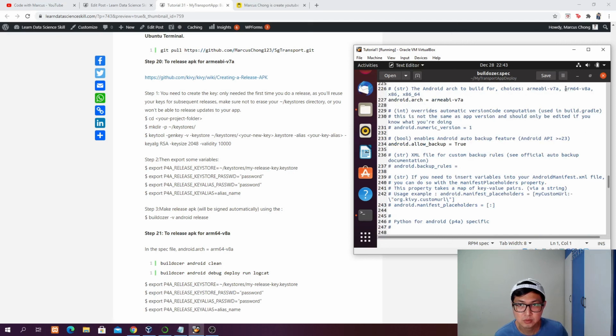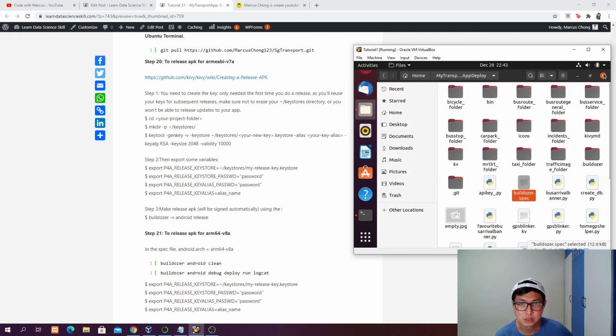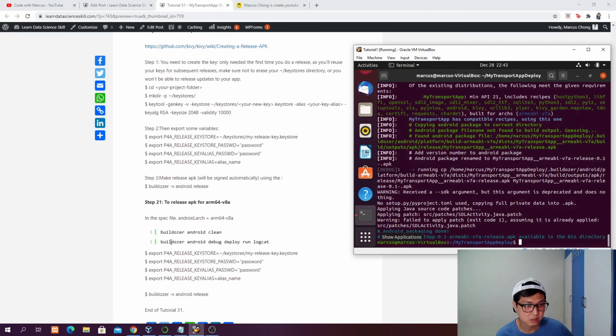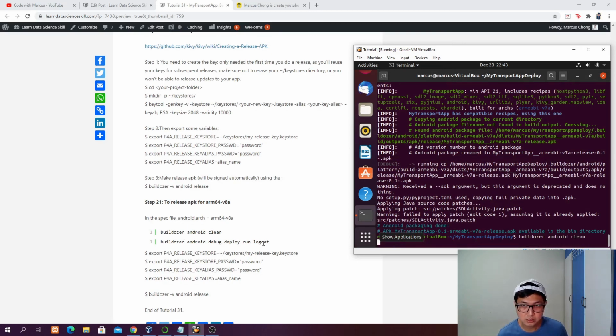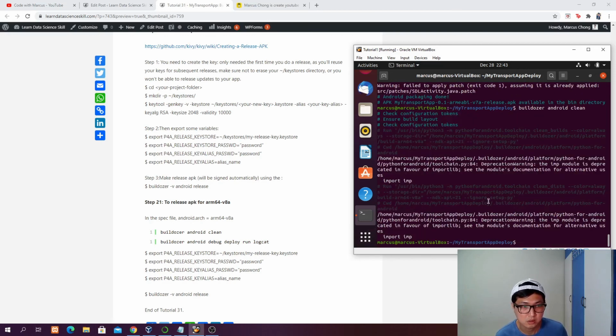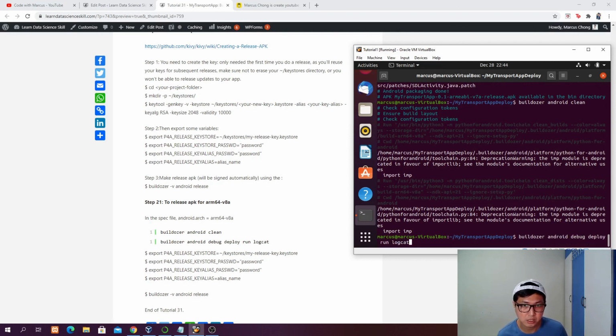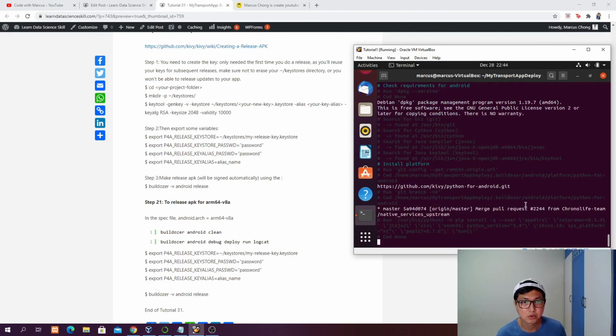this one. We need to copy this and then replace this. Okay, and then you save it and you close it. Okay, and close it, and let's run Buildozer Android clean, and then Buildozer Android debug deploy run logcat. Okay.